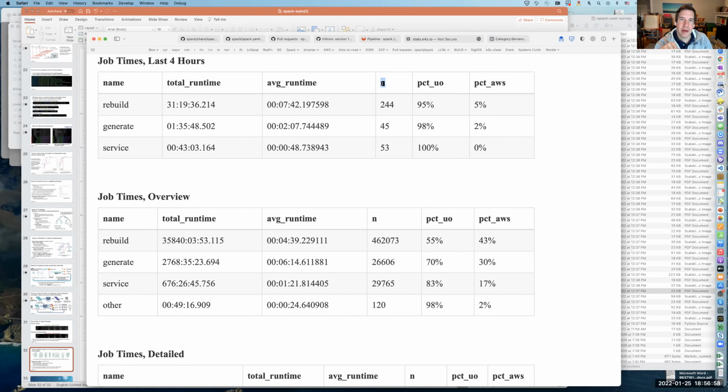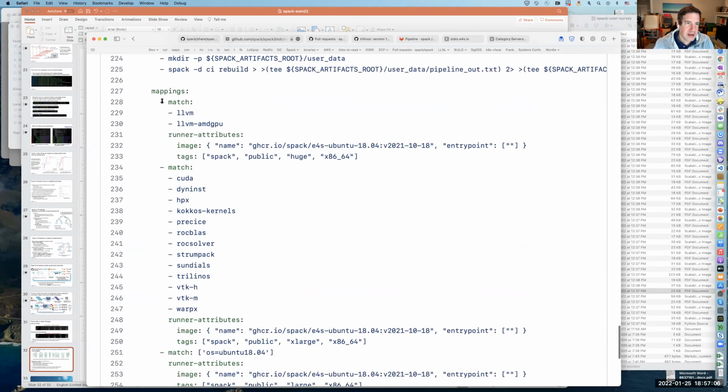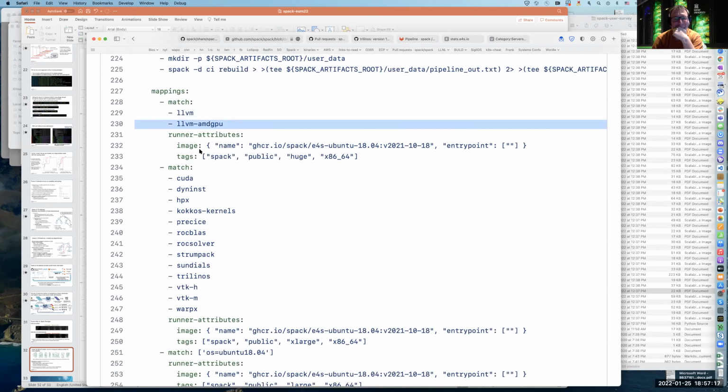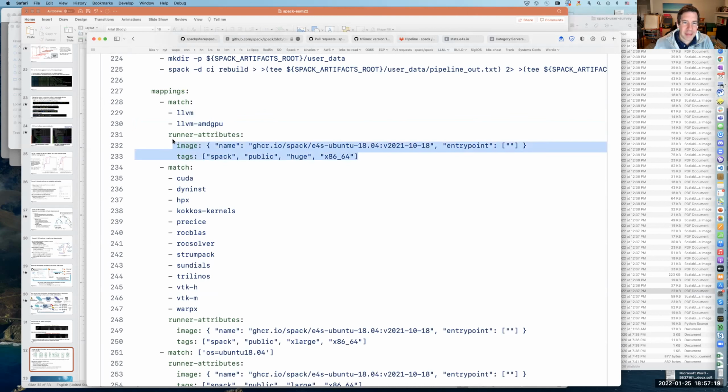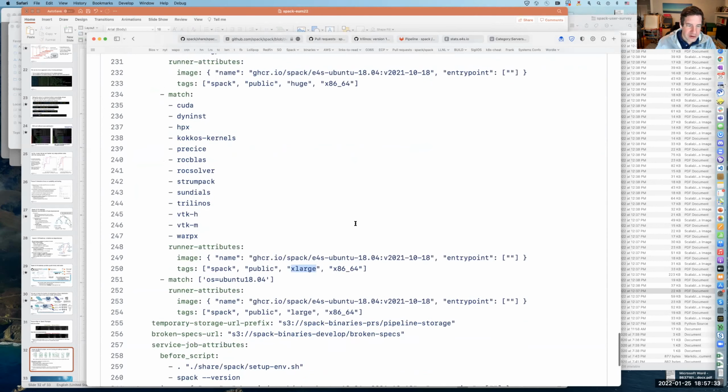They're just the Kubernetes cluster on the back end, and we hook the Kube cluster up to GitLab as an auto-scaling runner. If you look at that pipeline, you can see that if we match LLVM or LLVM AMD GPU, those two packages, this is ROCm CC, because AMD has brilliant naming schemes that are very descriptive, these get mapped to this container image and a huge instance, which is mapped on the back end to some sort of AWS instance. And these packages get mapped to an X large. These packages down here get mapped to a large, and so on.